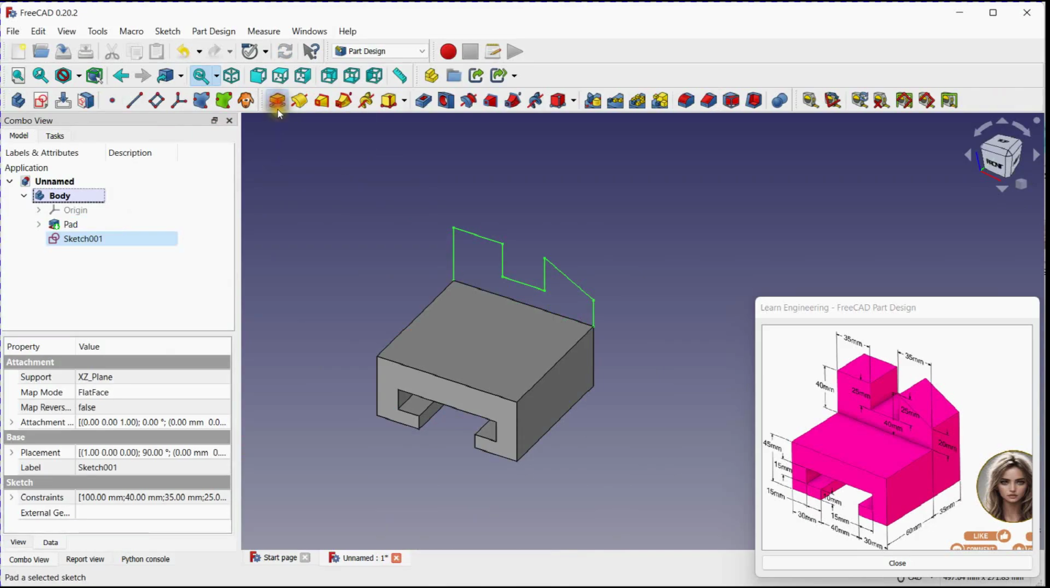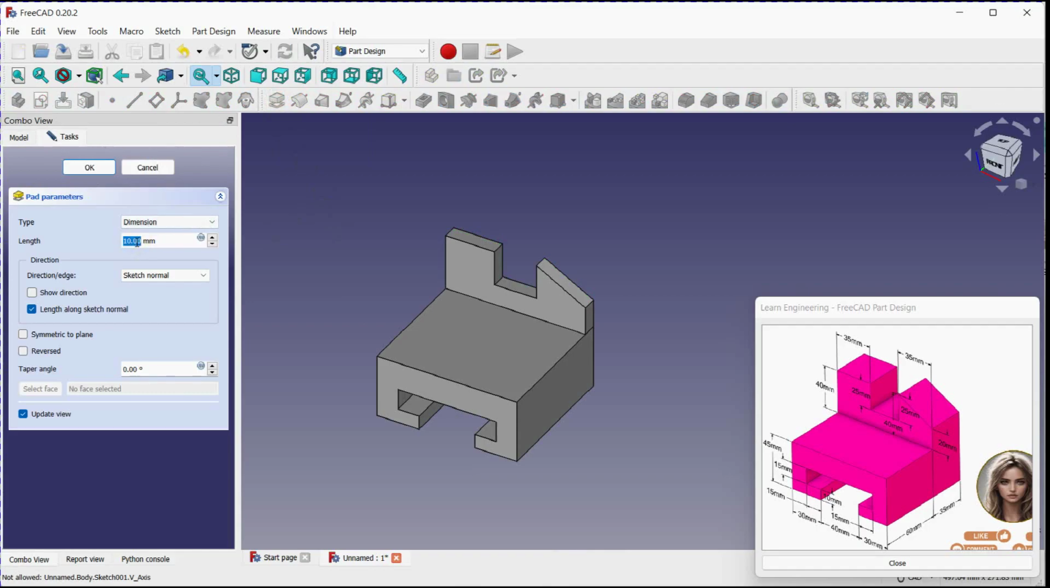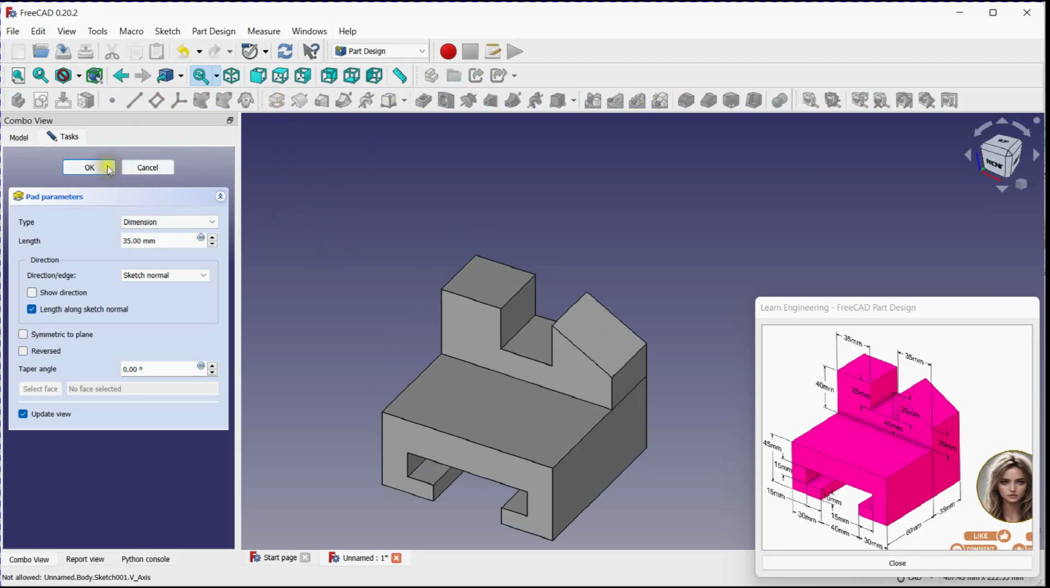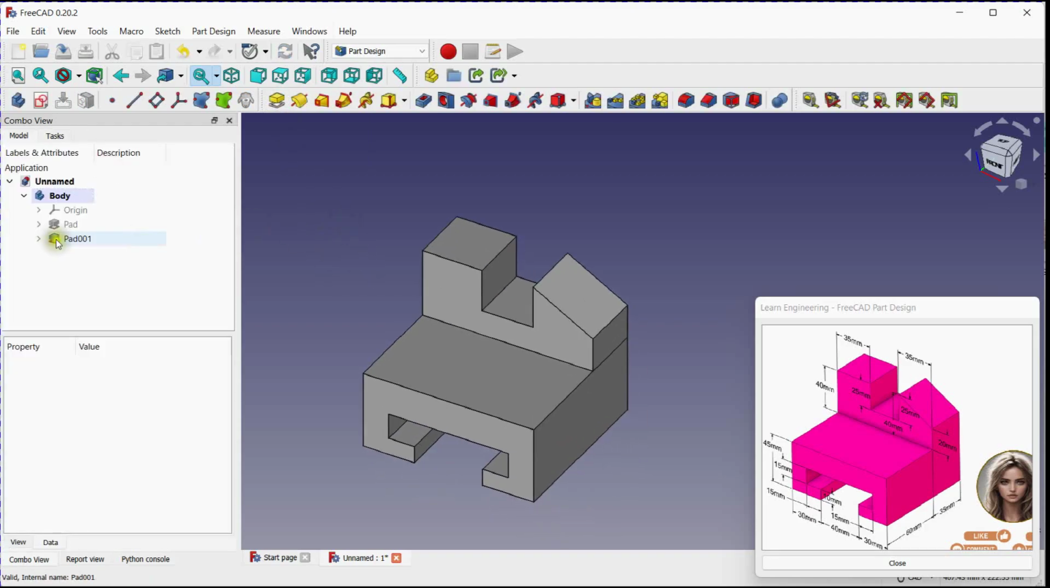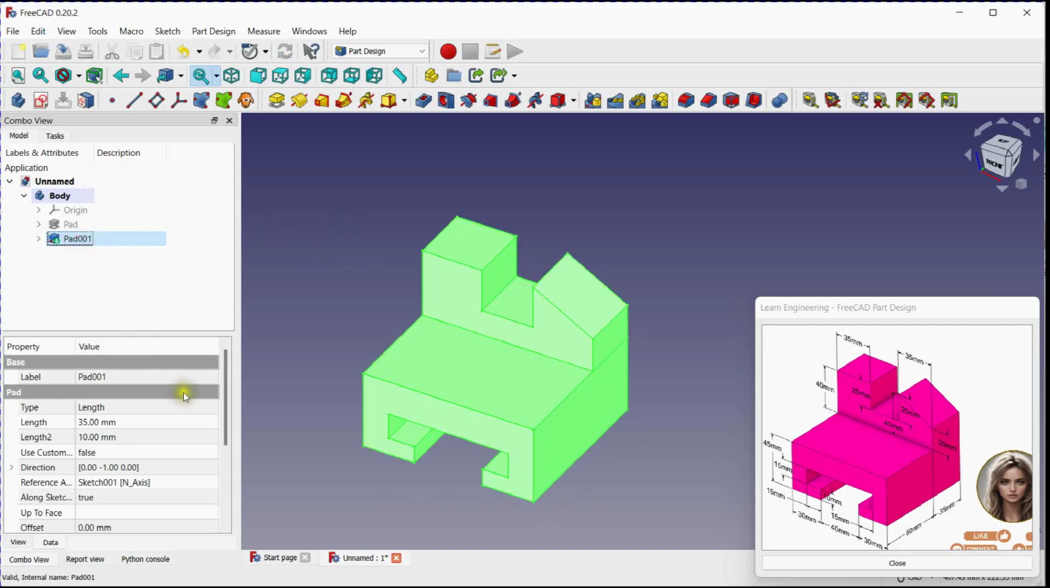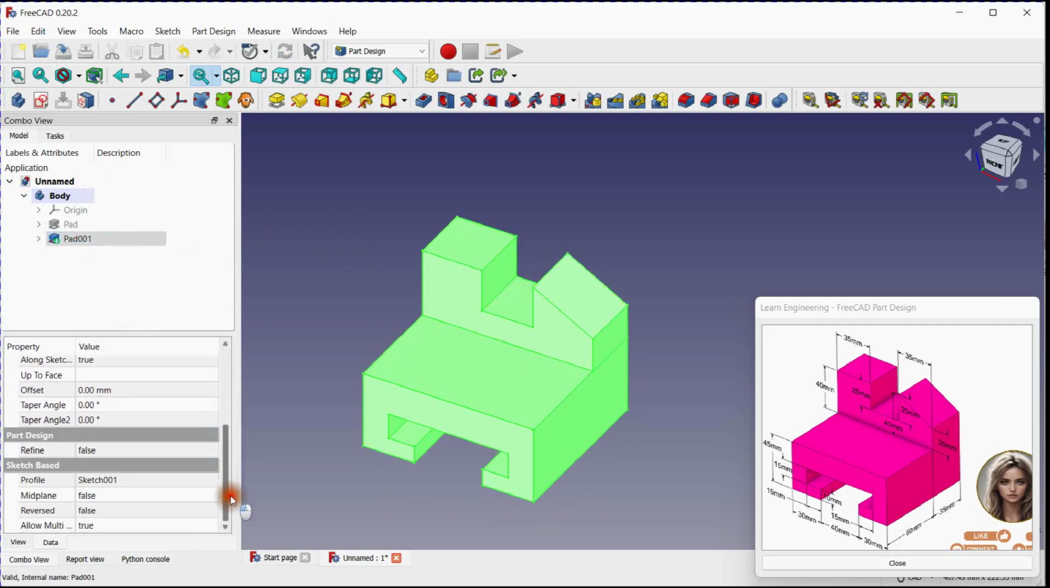Select Pad tool to extrude this sketch. Close to add material. Make statement true.